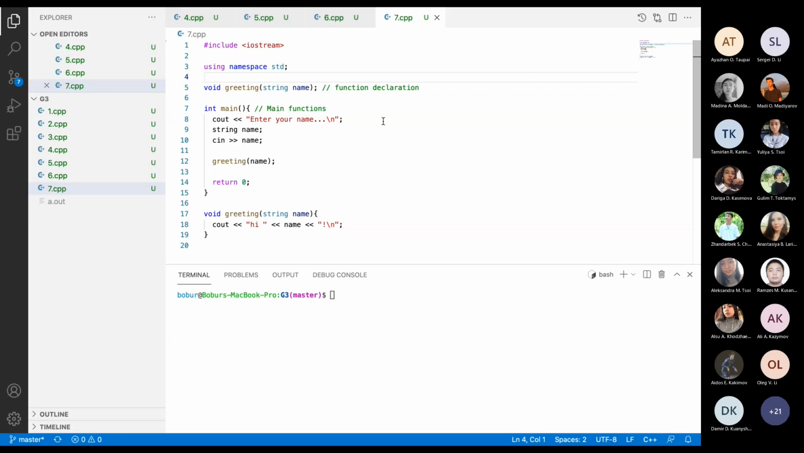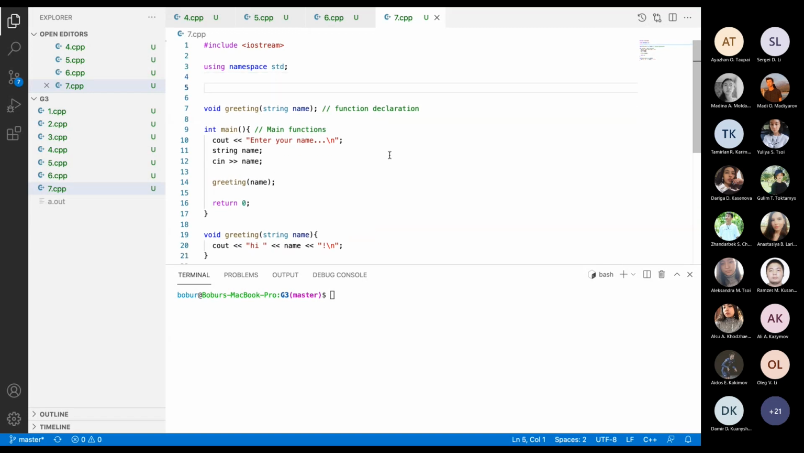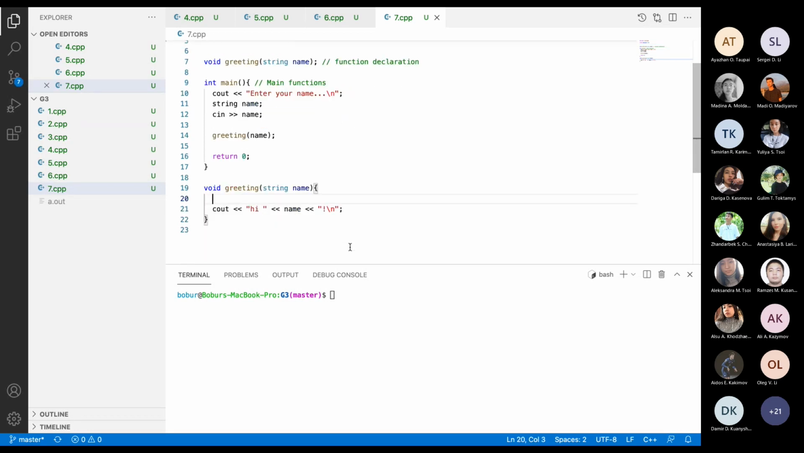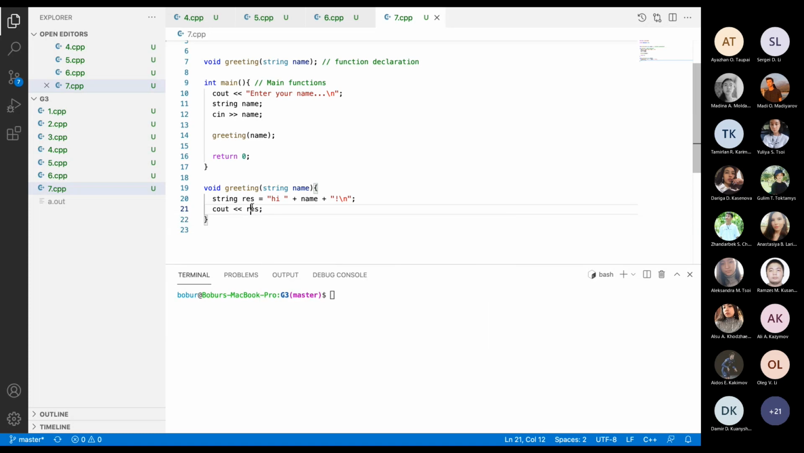Okay, one more thing here. Let's create, inside of the greeting, the result string. And inside of the result string, we want to create our string: hi, plus name, plus the exclamation mark and n. And at the end, we want to return the result, so the printing of the result.